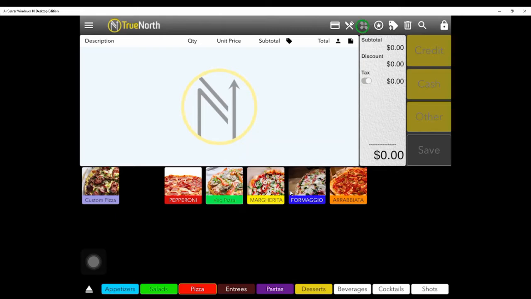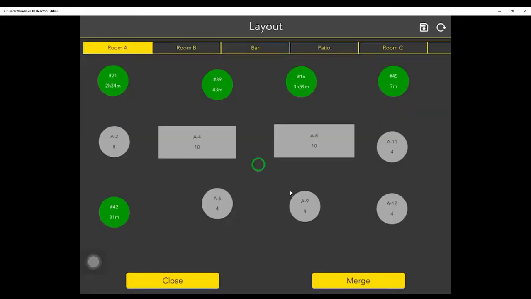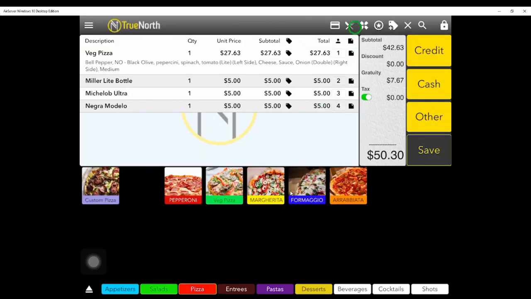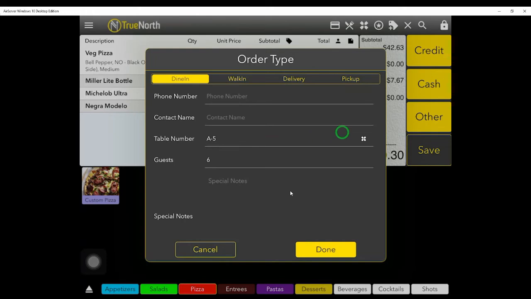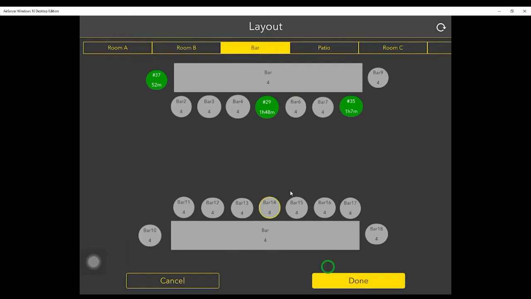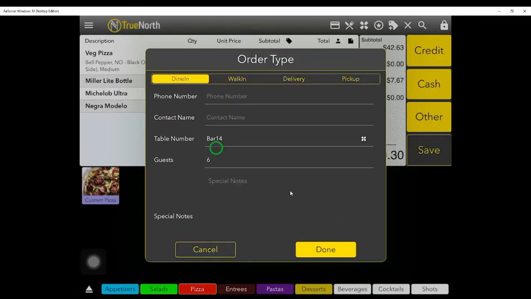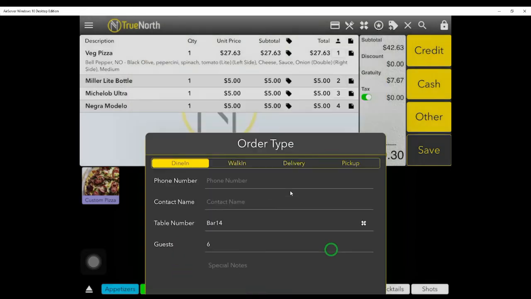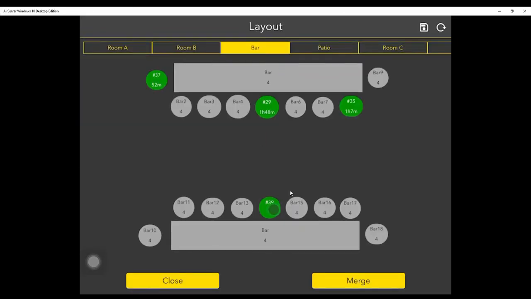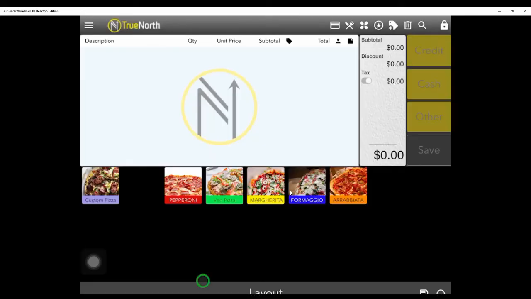So I'm going to pivot back up and highlight transferring check between sections. So we're going to edit this order. We're looking at it and it says they're at A5. So I'm going to look at that. Okay, so they're under A5. Well, they just moved to the bar. So we're going to say you're now sitting there. That'll change, bar 15, done, save that. When we come up to our table map, they're now sitting at bar 15.